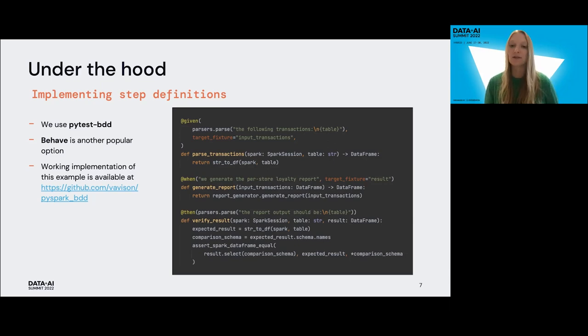And as I say, this all works using PyTest fixtures. And again, in the when step, we're saying the target fixture should be result. And then we can see in the final then step that it expects something called result. And this is how the state is being passed around. So it's all pretty cool.